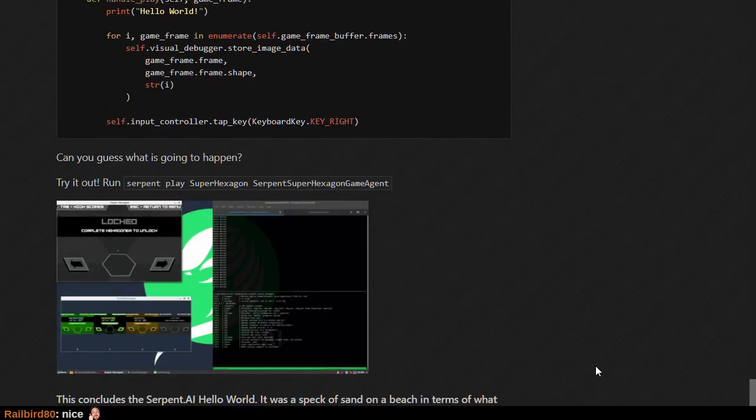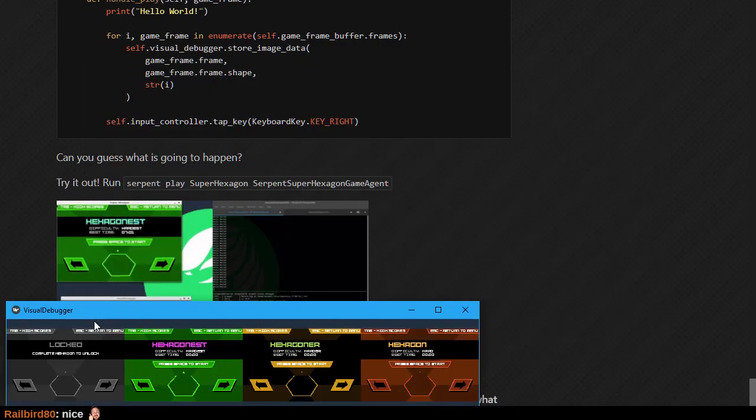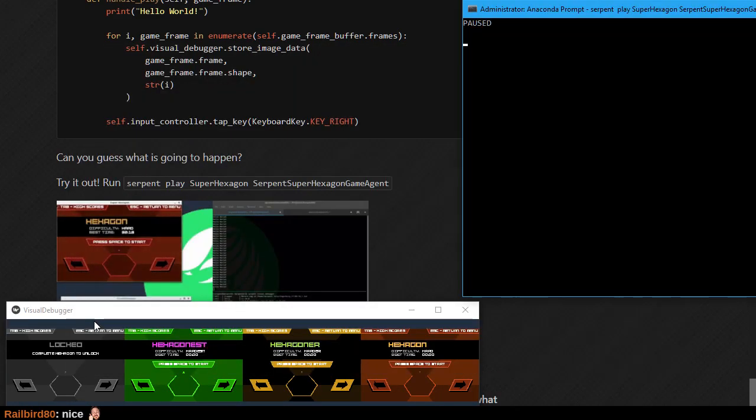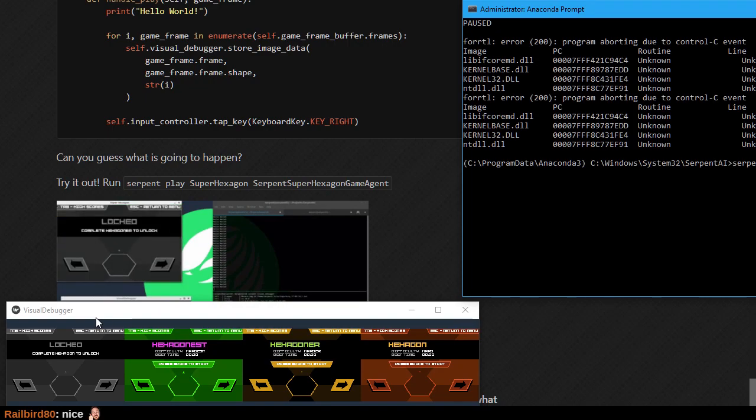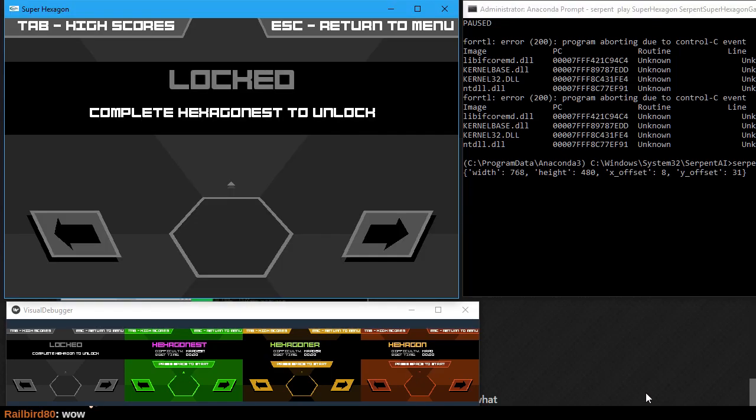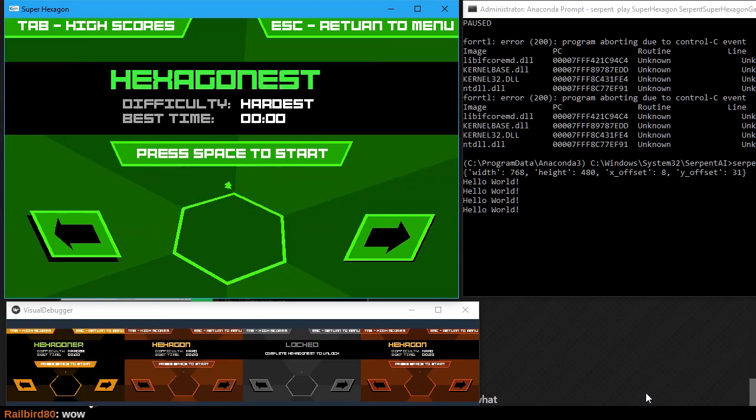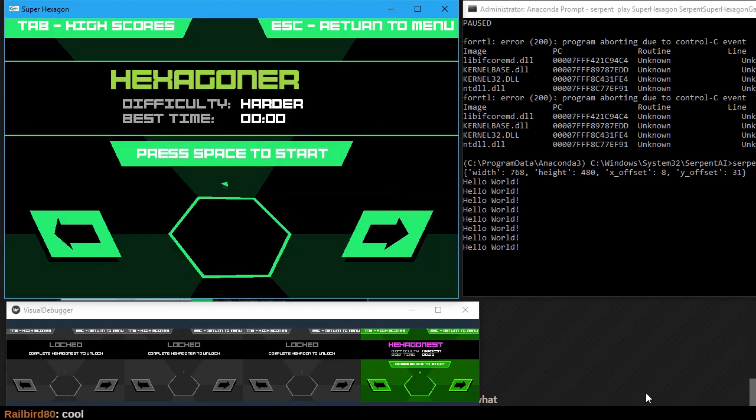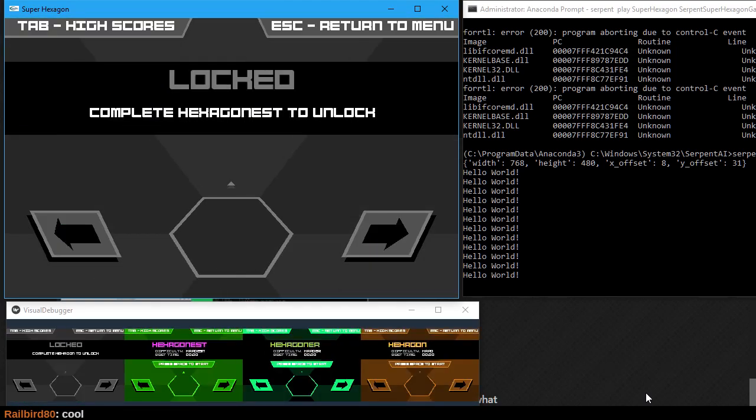All right, so, yep, it works. Oh, yeah, while we're at it, let's get the whole visual debugger there. I forgot that's part of the experience. We totally missed that part of the experience. We need to do this again. For the memes. Nice. That's pretty solid.